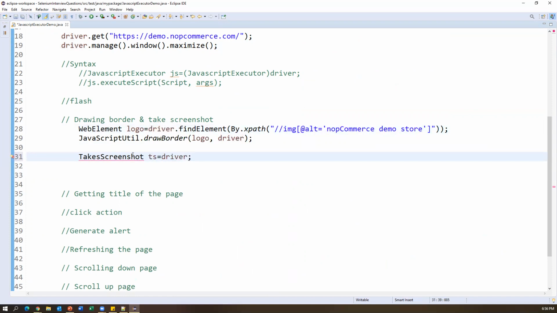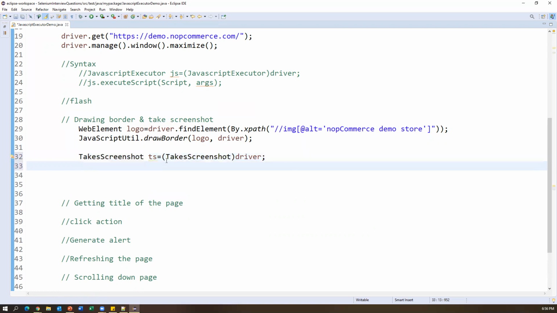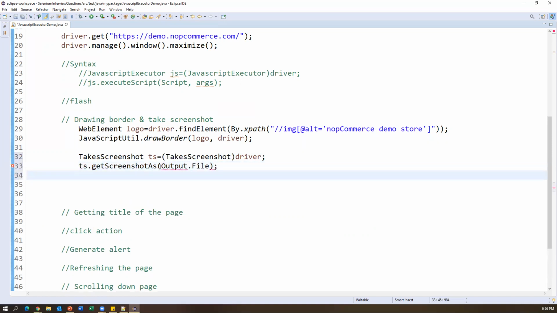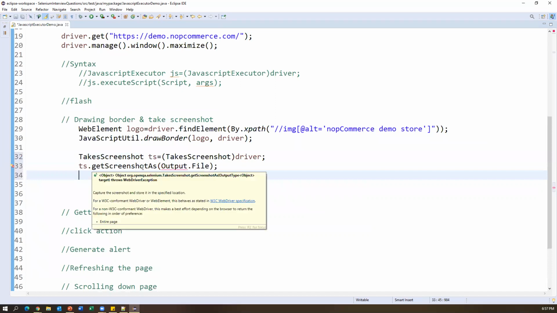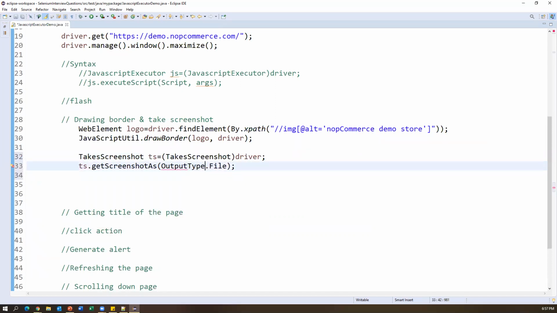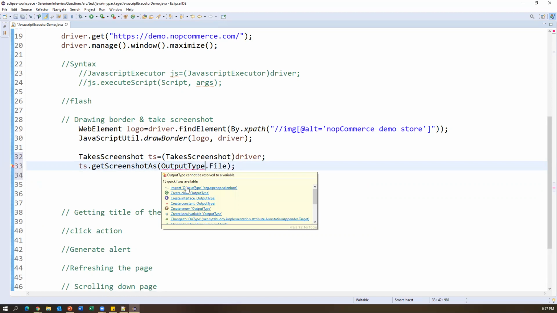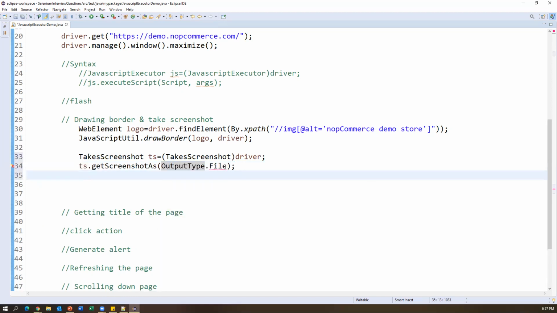How is that possible? We cannot directly assign, we have to typecast, so here I'm using TakesScreenshot again. Once it is done, on ts we have a method called getScreenshotAs, and the screenshot type is OutputType.FILE. That is the argument we have to pass inside this method: ts.getScreenshotAs(OutputType.FILE).